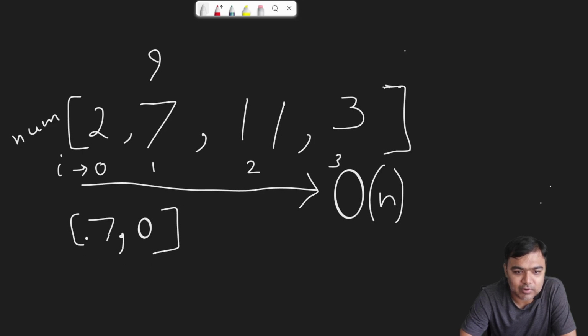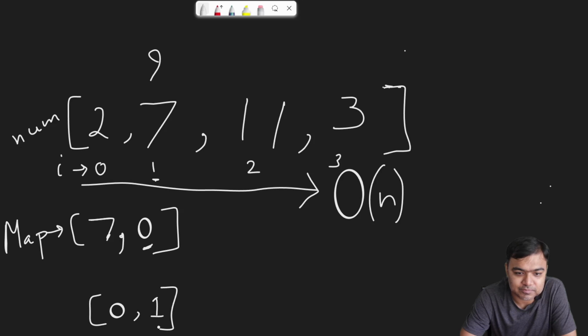So in our hash map, this is our map, we basically have 7, 0. Now as soon as i becomes 1, we are searching for contains key, if you remember. So we will check the map. Okay, we have nums of i, which means that the difference with the target is present in the map at this position. So we can just return the i which is stored in the map plus the current i. So 0, 1. This is our answer.